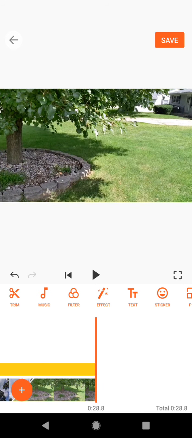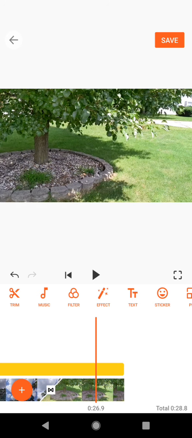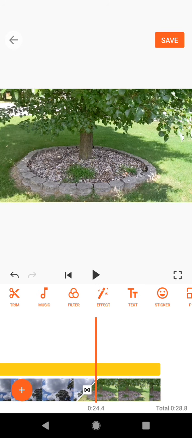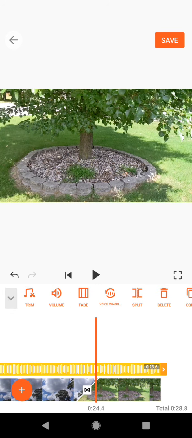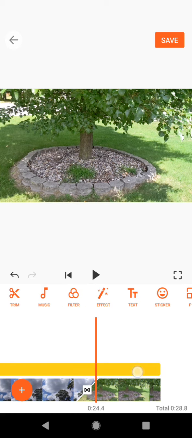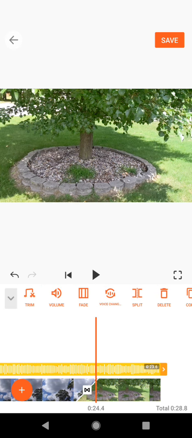Now, it sounds good, okay? But I want to make it more of a professional ending. So I want to go ahead and click on the music again, and I want to have that music fade out. So at the very end of the music, I want it to fade out slowly. So I clicked on the music bar again, which is the yellow one. Then in the options or that toolbar, you're going to see where it says fade. So I want to click on fade.